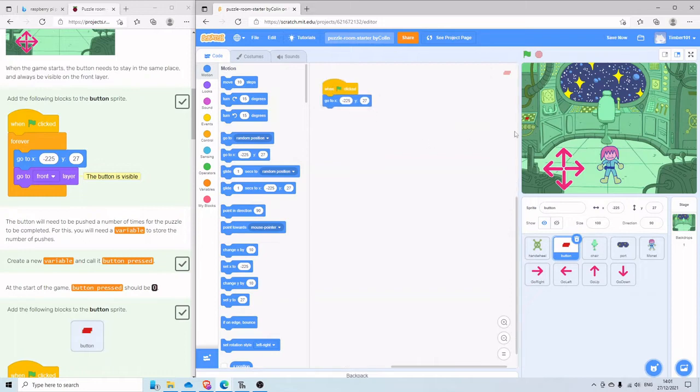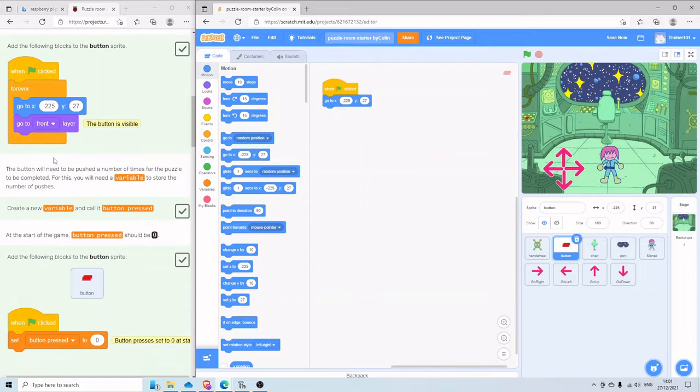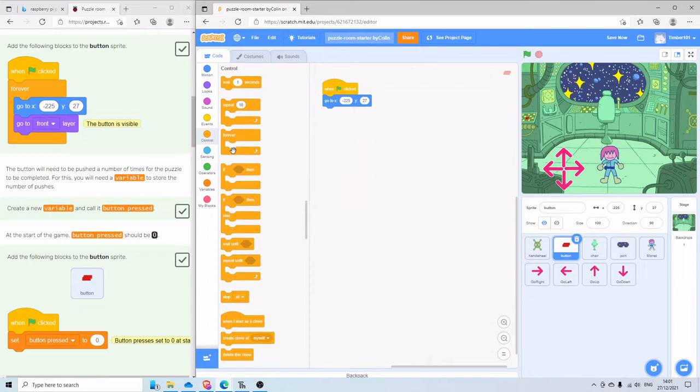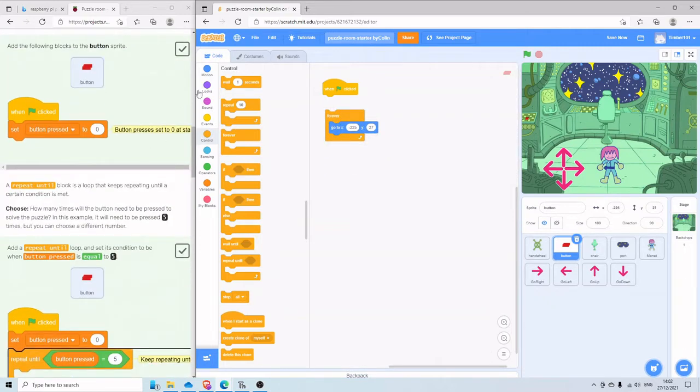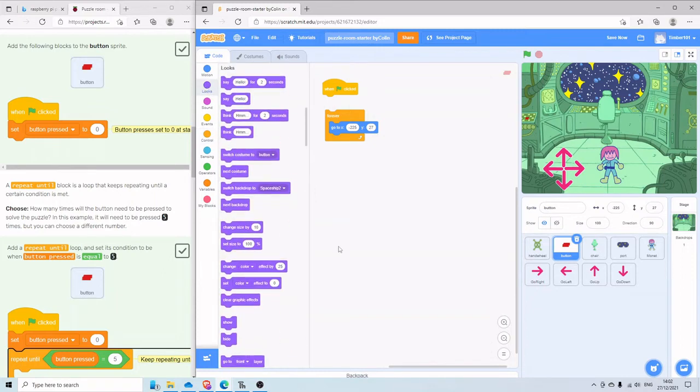There's some code already that just controls that, it makes sure it starts off in the right place. And we're adding some code to this one so that it's forever on top of the screen, so we should always be able to see it. So we're going to put a forever loop around that. Forever loop on that, and we're going to go to front layer. Go to front layer. That just makes sure the button stays on top of the page.